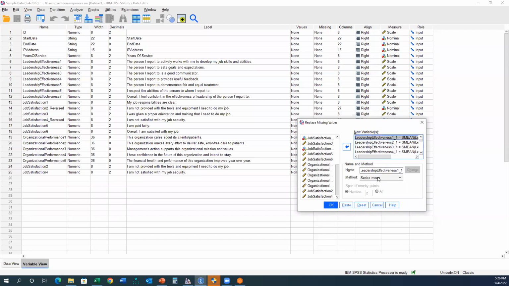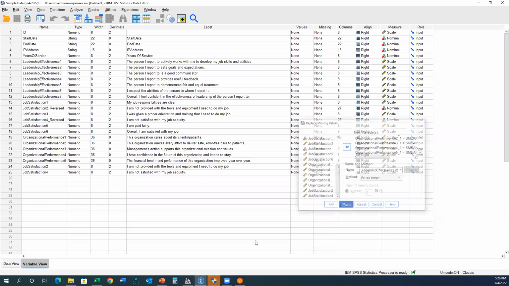Just to illustrate this, I'll use the mean because it's more efficient right now. We have so many items, but you can see here, this is where you change your method. You can take the average of the missing columns, which is what we're doing right now, or you can take the median of nearby points. Both methods are applicable. It really depends on the source that you're reading. Then we'll go ahead and click paste.